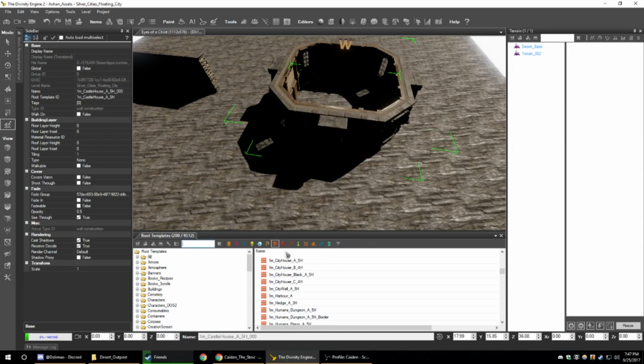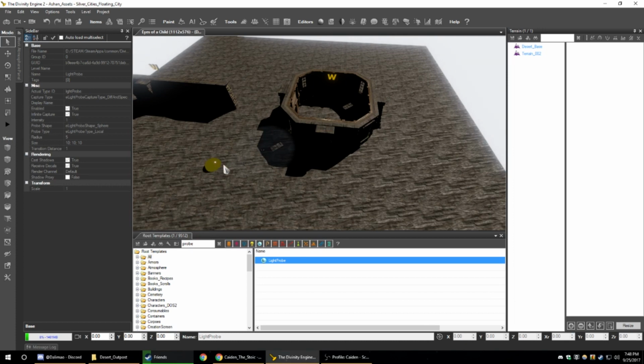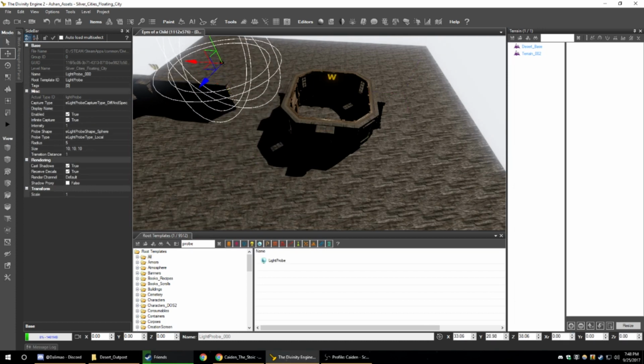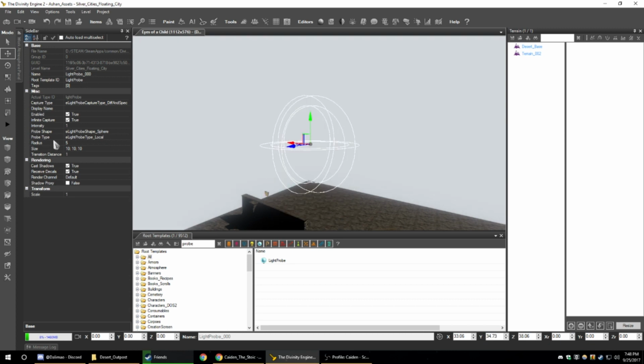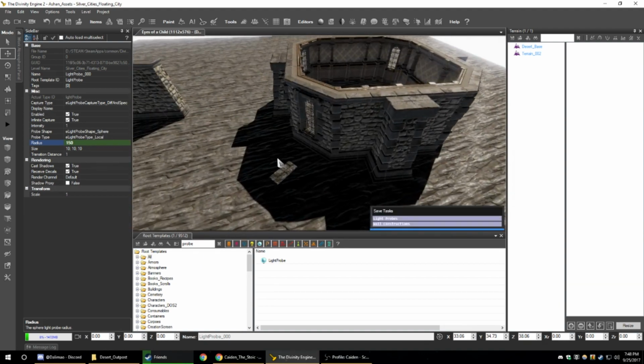I just noticed that my shadows are very dark, so what we're gonna do is go probe, light probe, place. Bring it up because it's supposed to be like a sun object. Make its radius nice and big. Boom. Shadows are much less dark. Perfect.